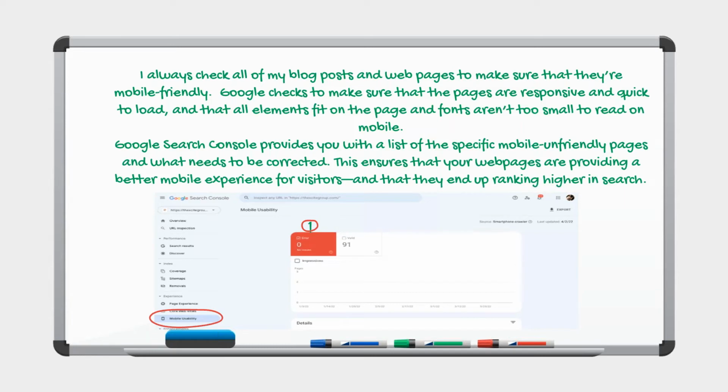I always check all of my blog posts and my web pages just to make sure they're mobile friendly, especially when I put a new blog post up. Did I put the pictures in the right place? Is it going to resize correctly? So one of the things that I'll do is as soon as I publish it, I'll come in here. I'll want to make sure within the first week of publishing a new page that I come in here and double check, make sure that my new page didn't show up for something wrong with it.